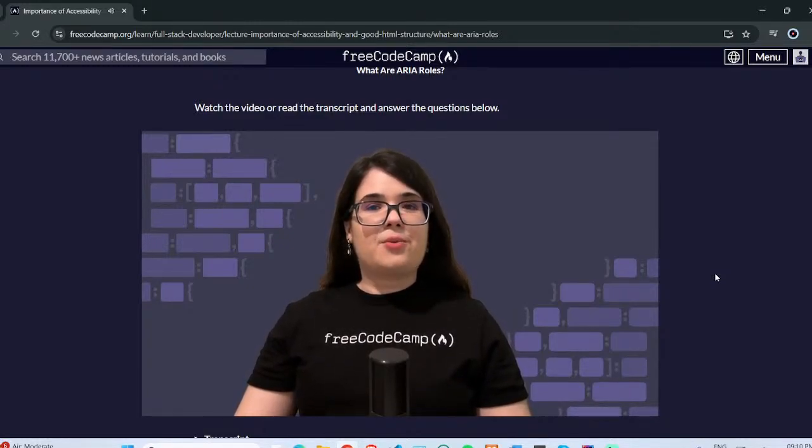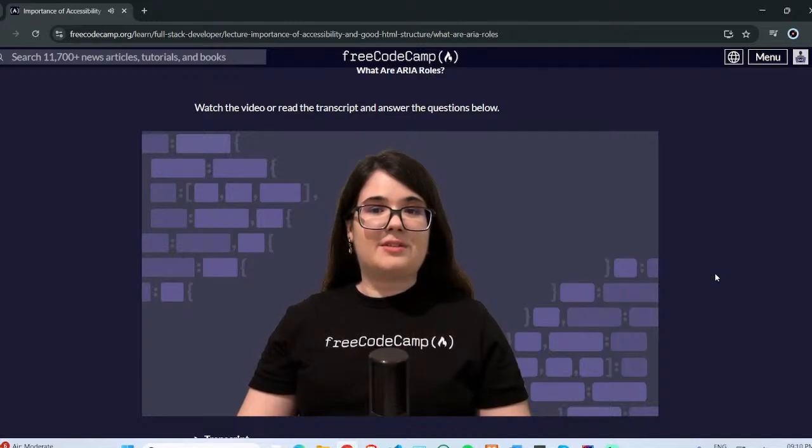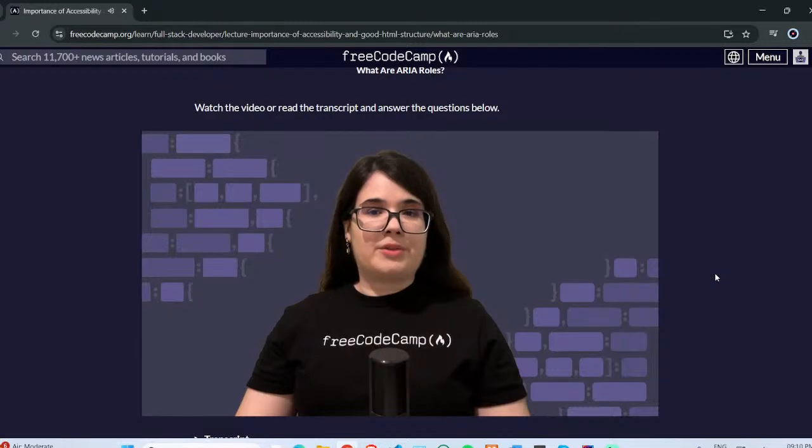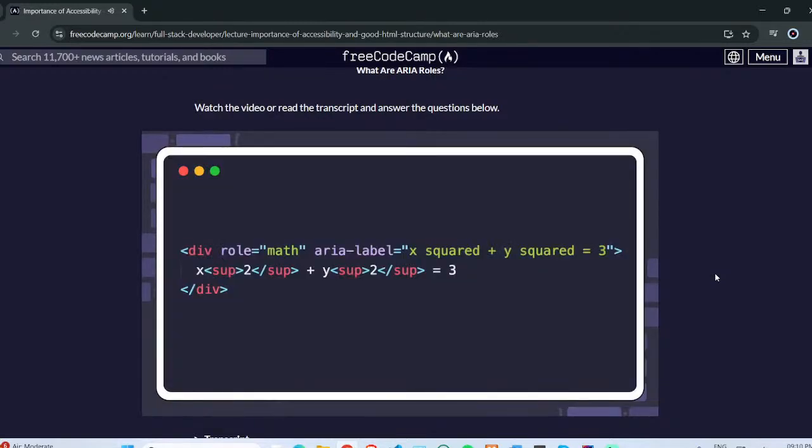You should specify the roles that don't have an equivalent semantic element. For example, toolbar, tooltip, feed, math, presentation, none, and note. There are other similar roles, but these are the most commonly used ones. This is an example of a div with a math ARIA role. The div contains a mathematical equation. You'll also notice that the div has an ARIA label attribute. The value of this attribute should be a string that represents the expression.